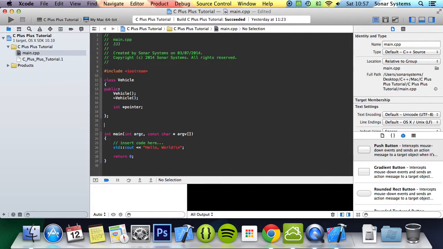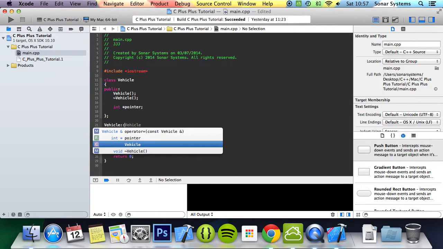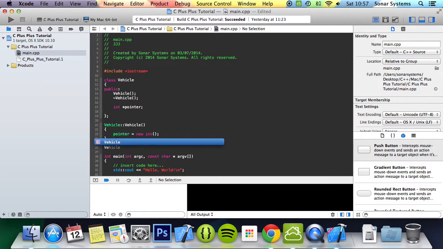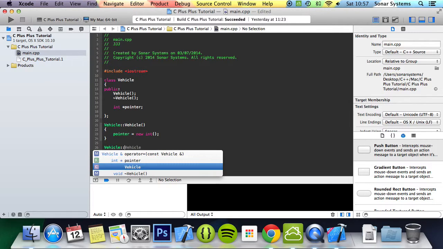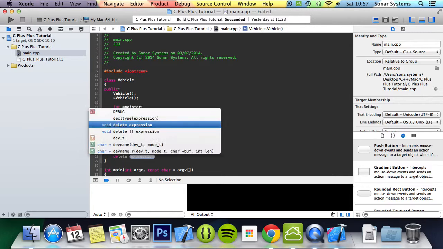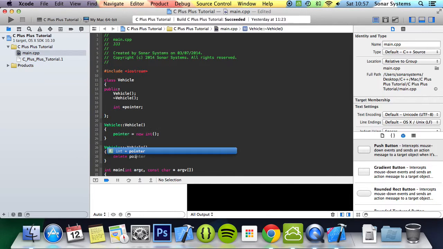What I'm going to do is implement the constructor, so Vehicle::Vehicle. And in here, all we're going to do is pointer equals new int, so we just allocated some memory. Then for the destructor, you do Vehicle::~Vehicle, open close bracket, and in here we're just going to delete the pointer, so delete pointer.